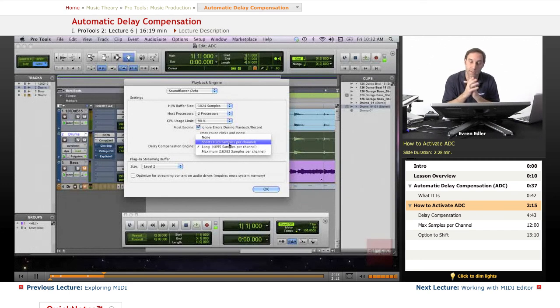Then we have long, as is actually selected here on my session, 4095 samples per channel. If you're running Pro Tools 9, I think these would be your options pretty much: none, short, or long. But since we're running the recent edition, the 10th edition of Pro Tools, we have one more option, maximum, and it actually gives us 16,383 samples per channel to work with. So that's really great.